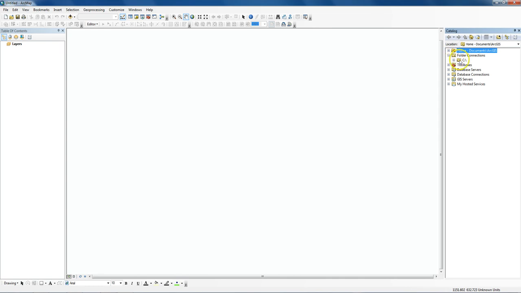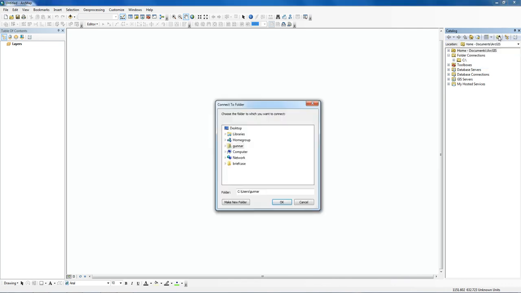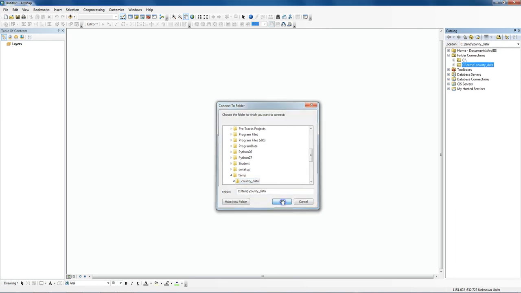The only folder I'm connected to is the C drive, root C drive. I'm going to come up here, click on connect to folder, and we're just going to create a shortcut to that directory where our data is located. So I'm going to double click computer, double click C drive, scroll down to temp, expand that out, click on county data once, so now this is my new folder connection, C temp county data. So let's click OK.